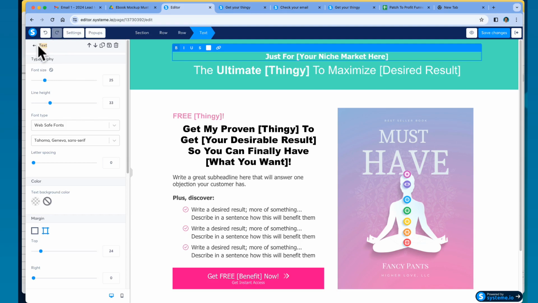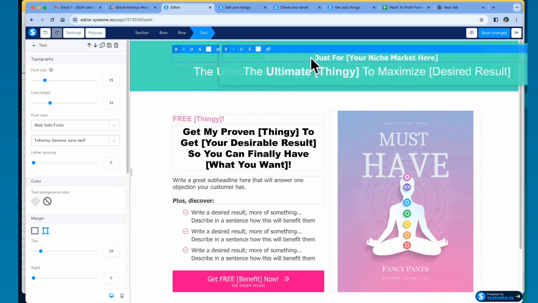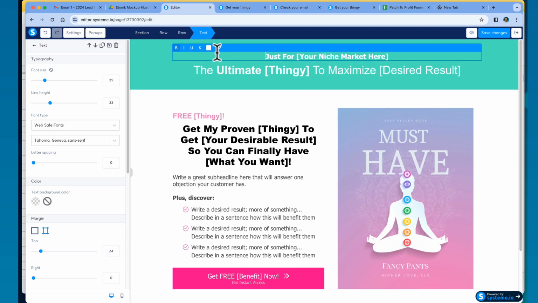If I'm not sure where I am, I can always look here, or I can look at these little breadcrumbs up here to tell me where I am and what I'm editing. But also, when you're in text, you also have this little area up here.